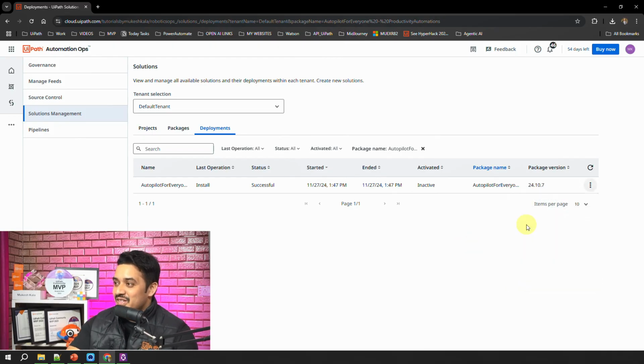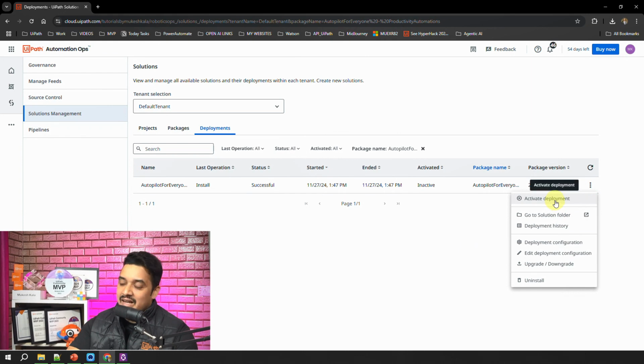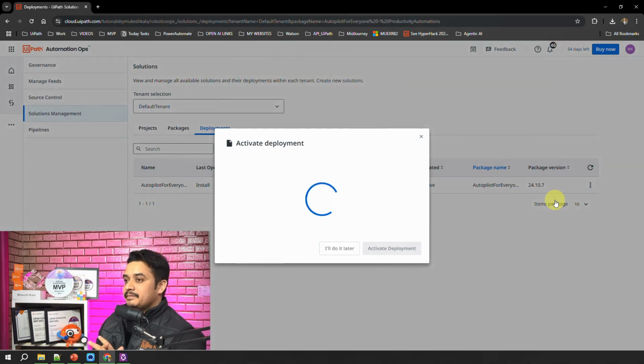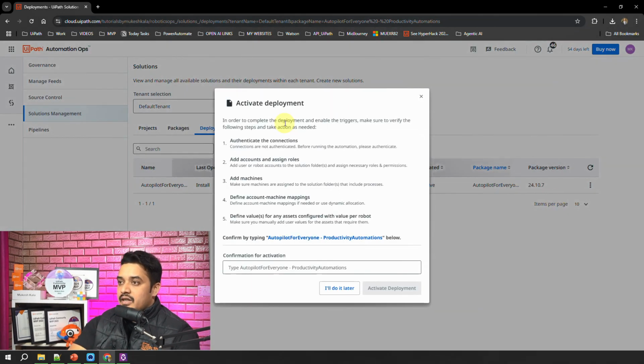Okay, so now we just go to these three dots and we say Activate the deployment, and it says that in order to complete the deployment you need to enable the trigger, make sure you have all these things.